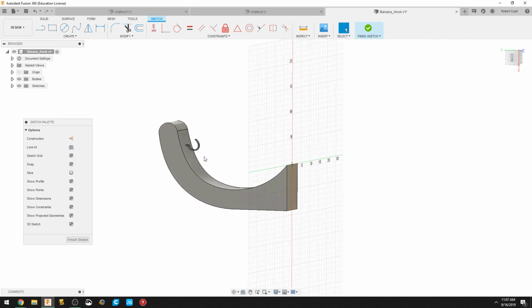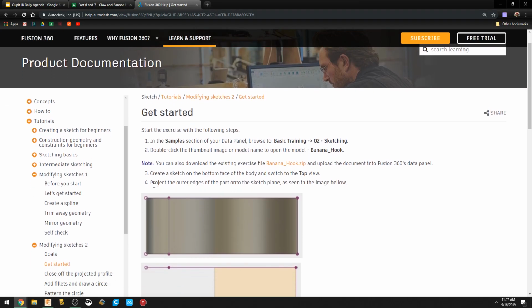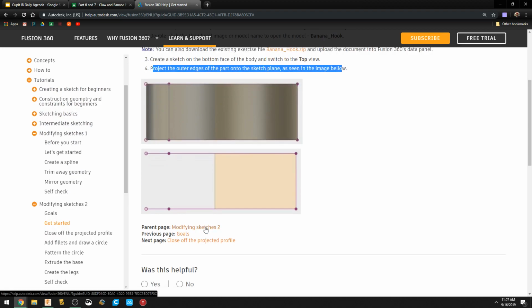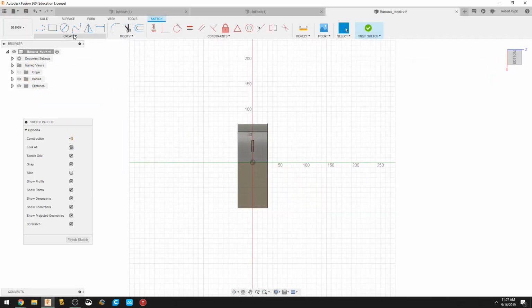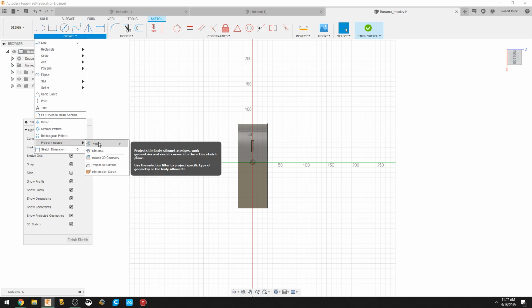So what we're going to do is stay in the sketch that we made, and I'm going to go to create. It doesn't tell you to do any of this, so I don't know why. It says to project all of the edges to this edge. Great. Well, how? I don't know. It says to project. So go to create, project, and project, or just P.